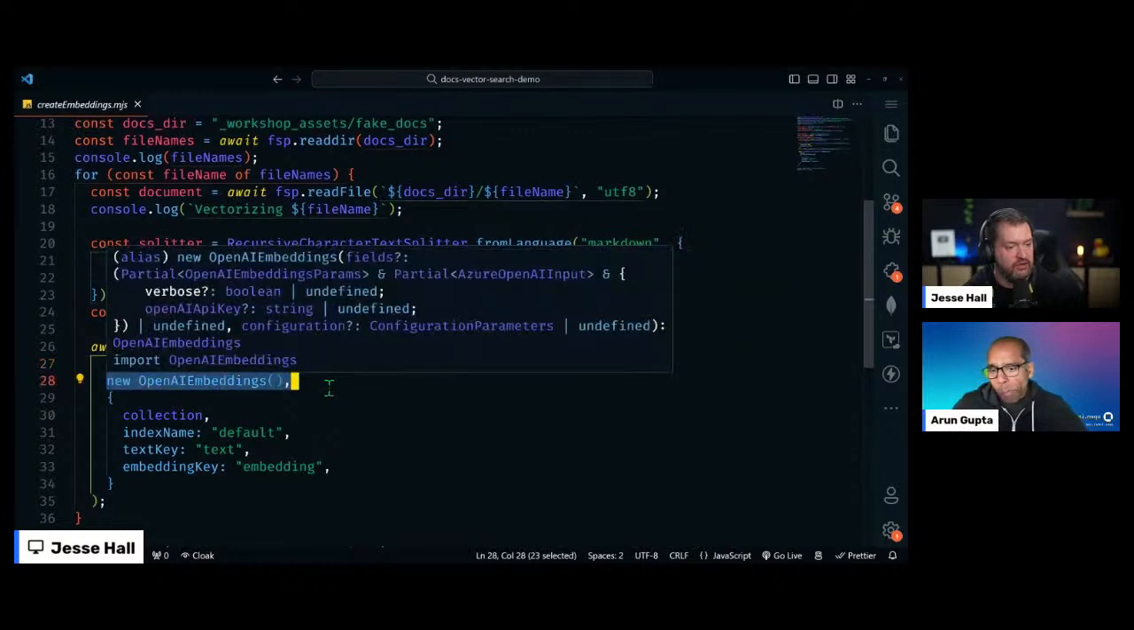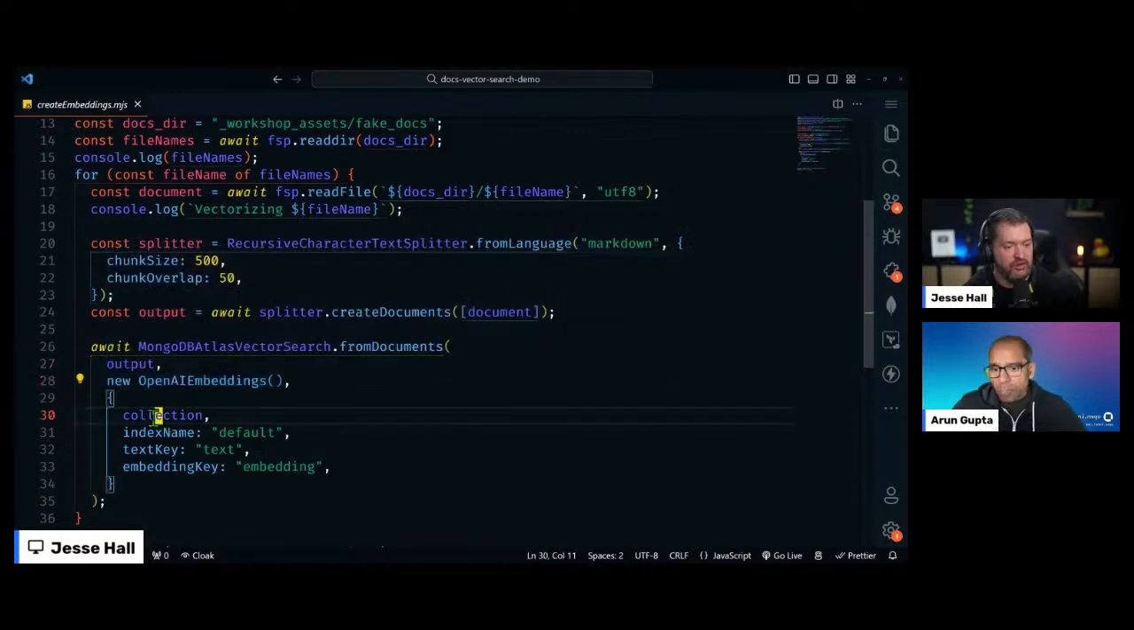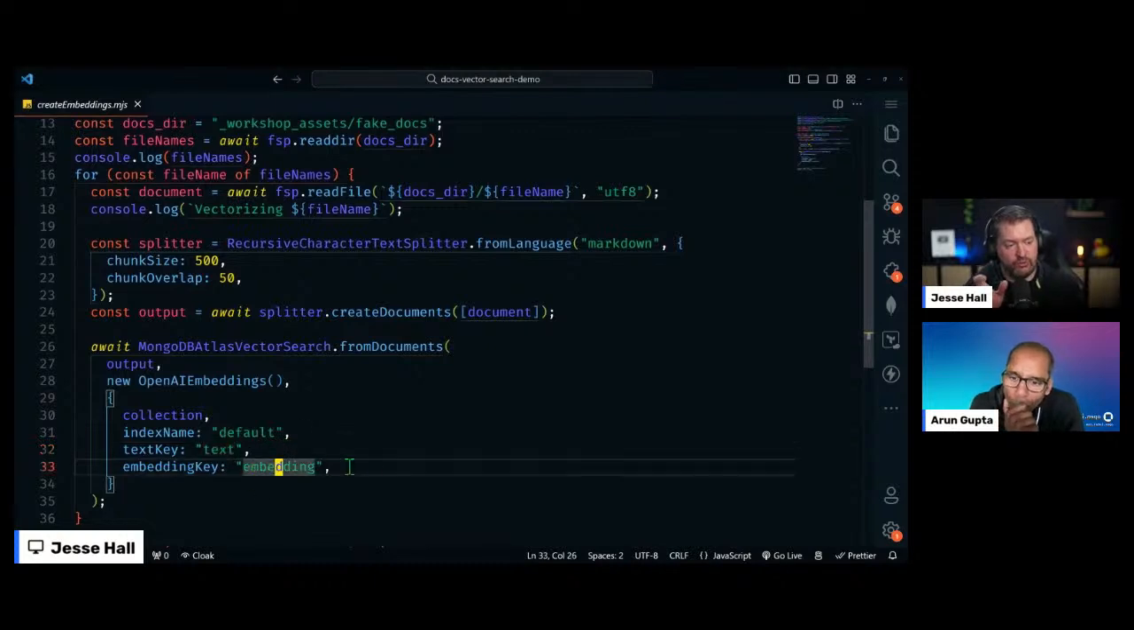We're going to create a new OpenAI embedding. We're going to tell it which MongoDB collection to save it to, which index name. We'll talk about indexes a little bit later. We're going to tell it the text key. So in the document that we insert to MongoDB, where do we want to store the text and where do we want to store the embedding? So I'm going to call the text key text, very unique, right?